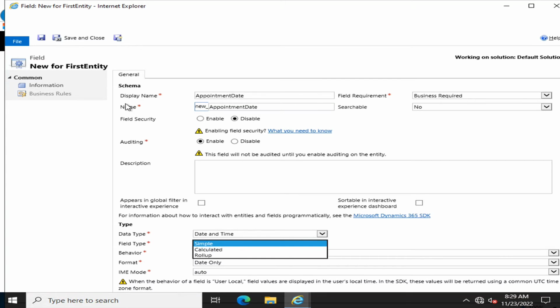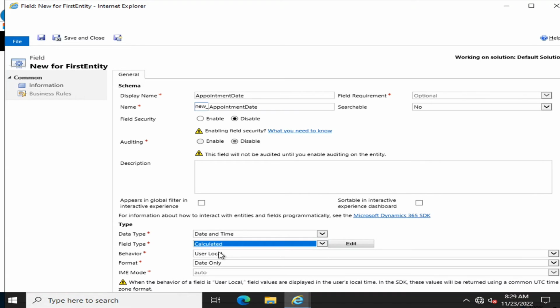For example, you want to display here the date of birth, and on this date you want to calculate some field, say you want to calculate age on some other field. You will give it a calculated option, and then you can change it as per the formula.